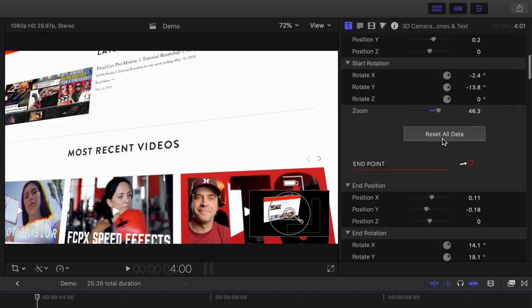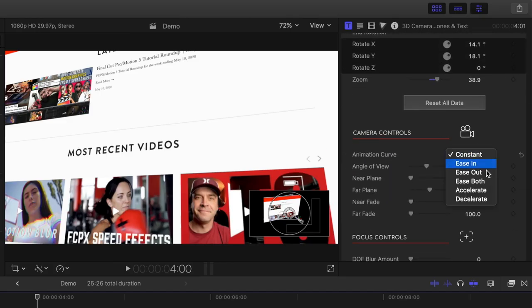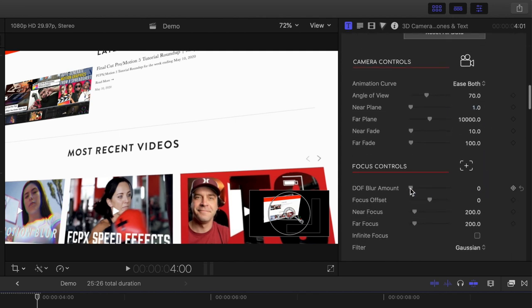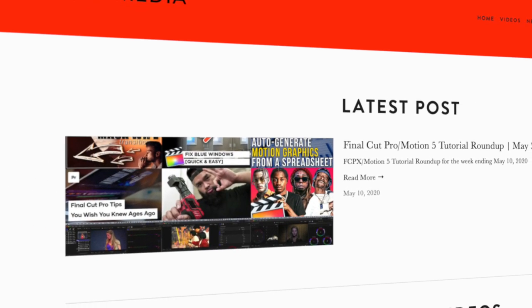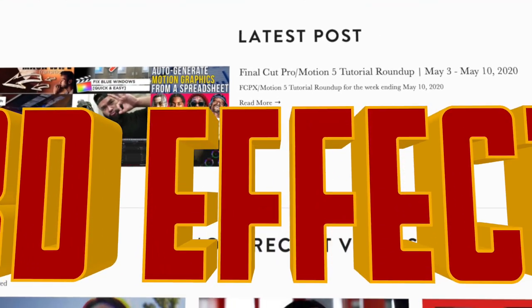You can also fine-tune this effect by modifying the animation curve, adding some depth of field focus blur, or even adding additional images or text to a clip by using drop zones. These drop zones are spaced out in a 3D space for a really cool 3D effect.